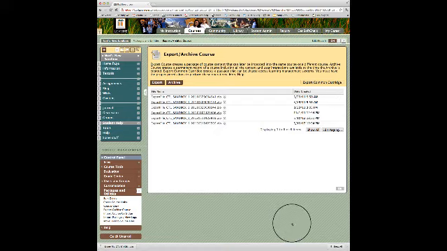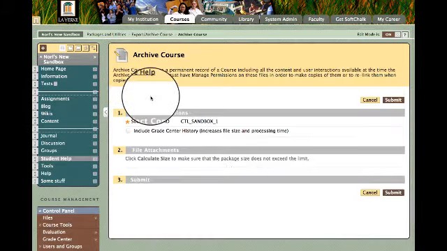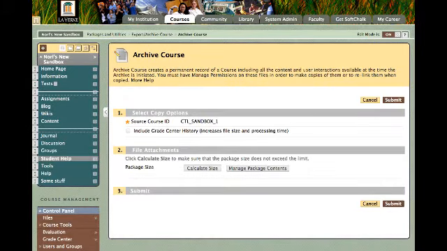Again, we start from the Packages and Utilities. We're in the same location, Export Archive Course, but to archive the course, we're going to select the brown button that obviously says Archive. The screen looks pretty different from the export. You'll notice that you only have one option, and that is to include or not include the Grade Center history. Remember, this is supposed to be a full record of the student activities and assignments in the course.